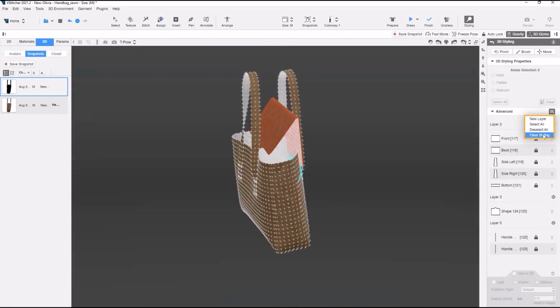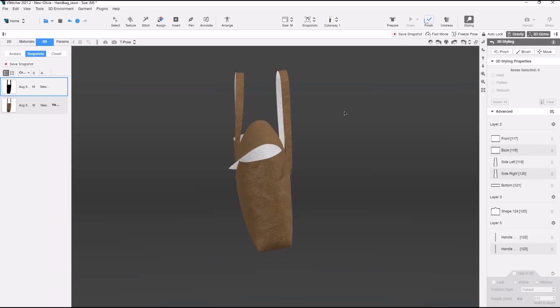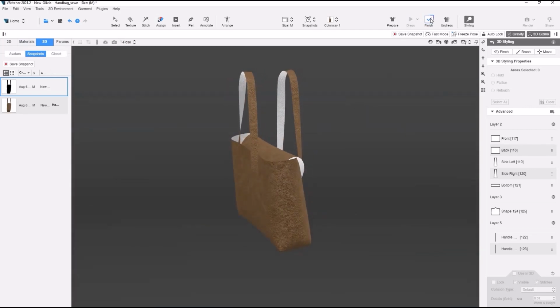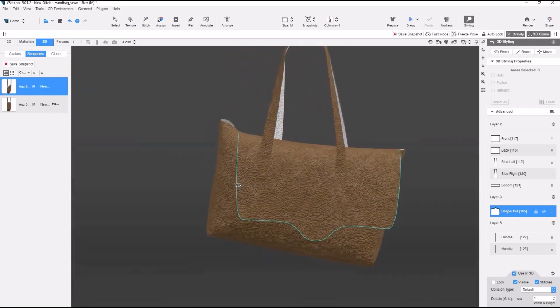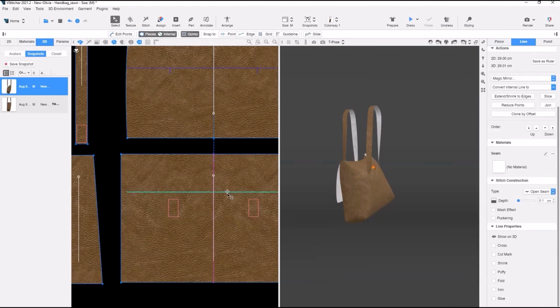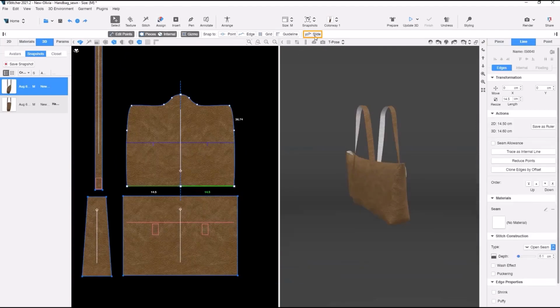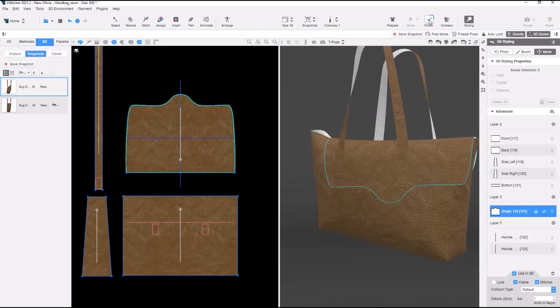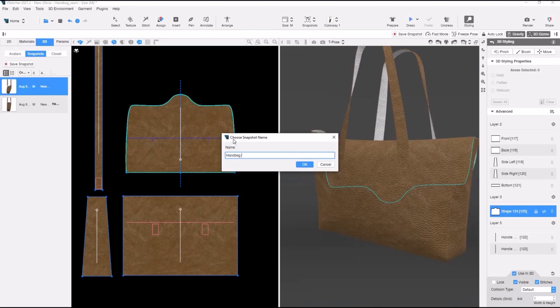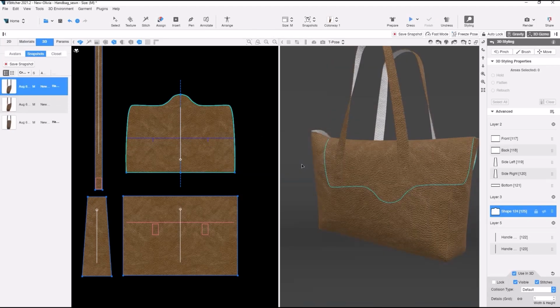Clear the styling of all the locked pieces and dress. Use the styling tool to move the fold over. To match the bag to the reference image better, we'll change the position of the internal line, and with the slide enabled, change the size of the fold over. Create a new snapshot.